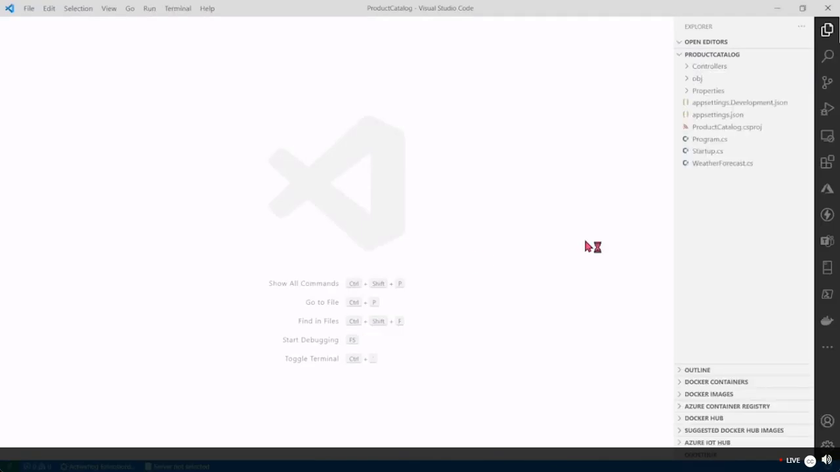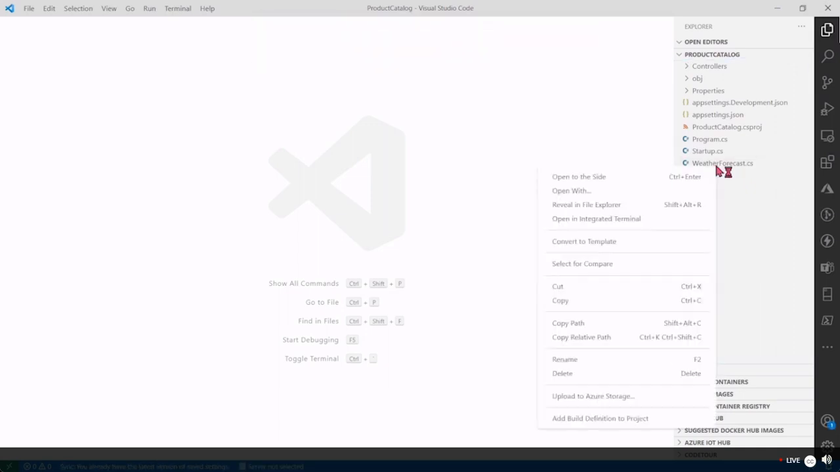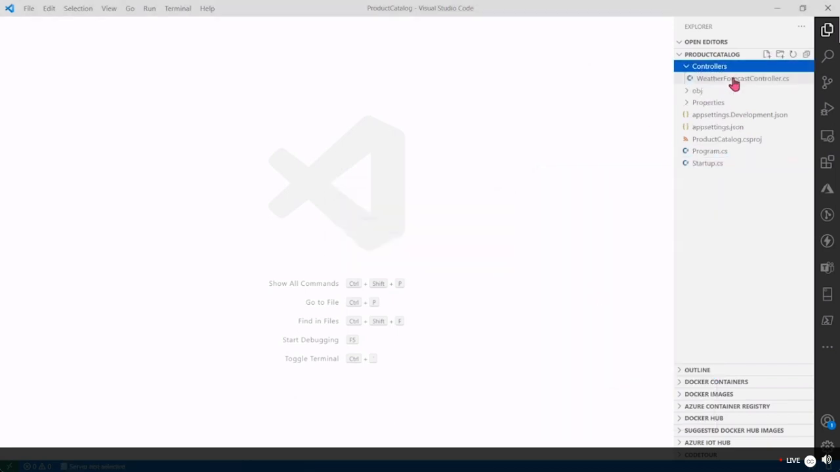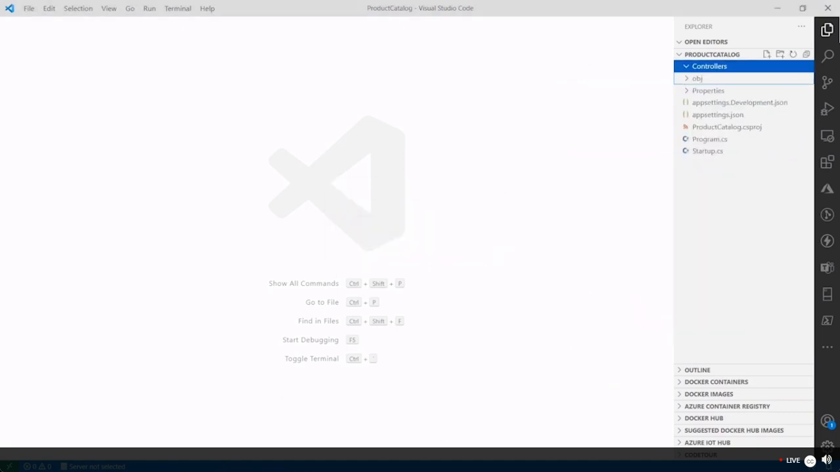Now this project is scaffolded with some files. So there is this weather information here, which we don't need, so I'm going to delete this one. And I'm also going to delete this because we don't need it. We are going to create something totally new in here.